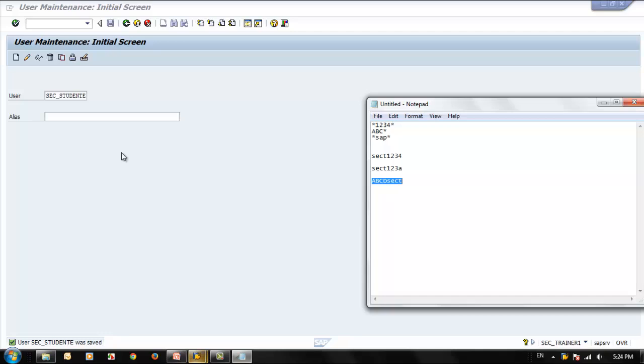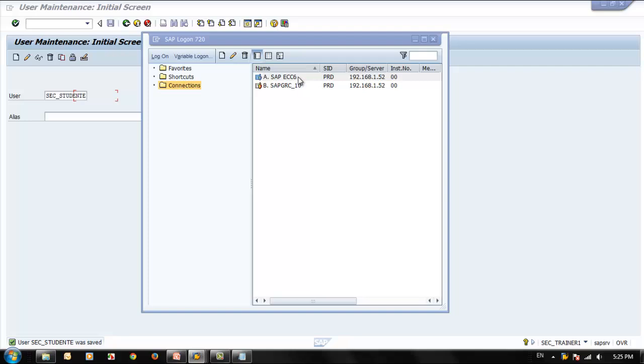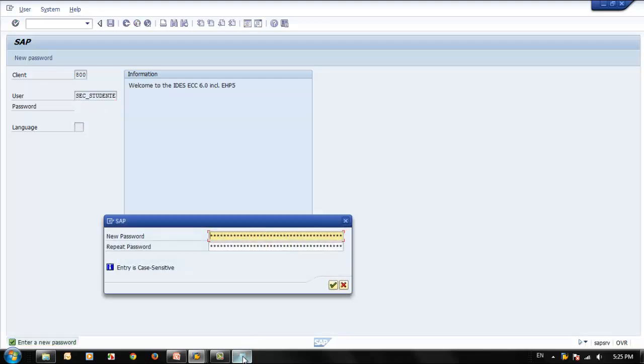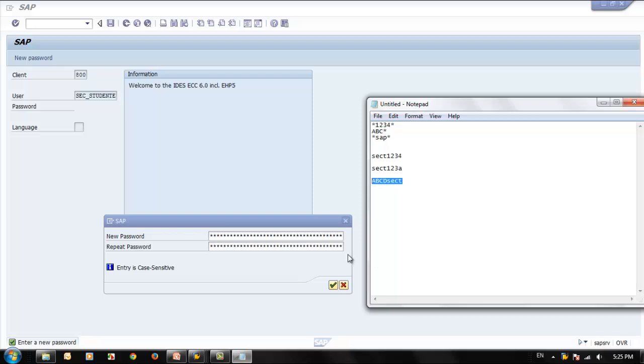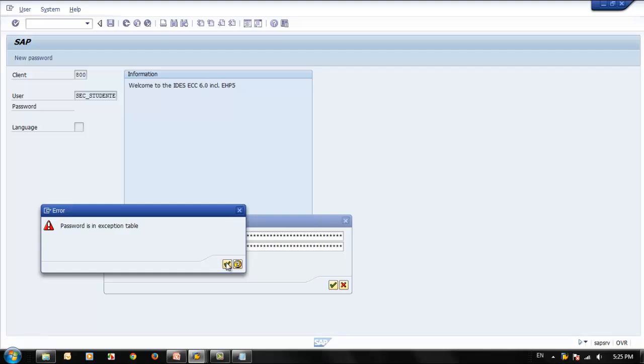Let me log off from this user. Maybe I will change the password here. I set an initial password for this user again. Let me log in again with this user. Go to client 800. It's my user. Initial password. Okay, this is the password which we are going to try now. Say password in exception list.